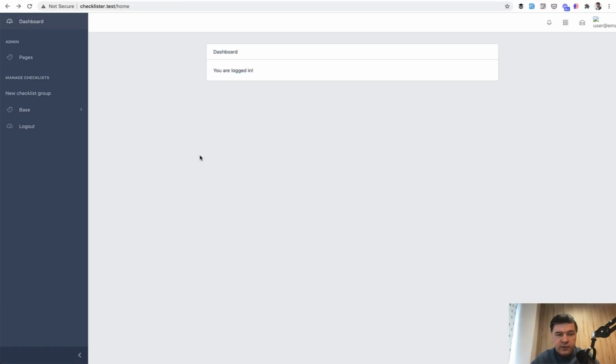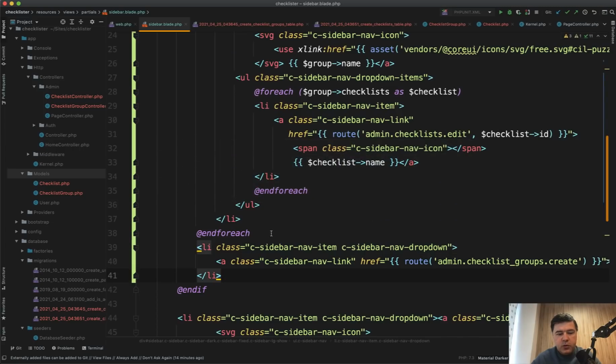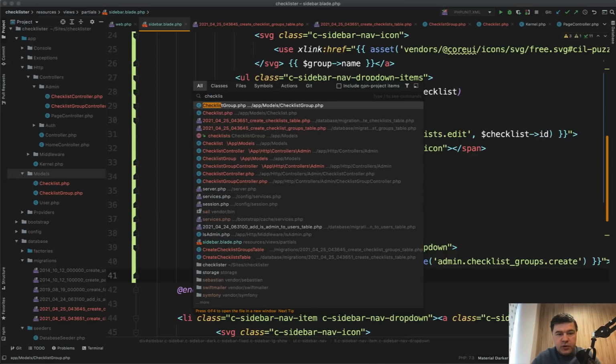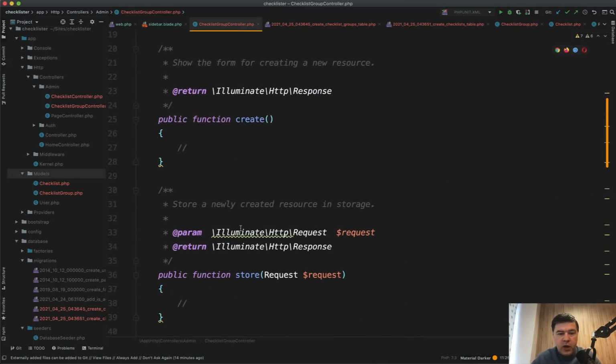So now let's create the form for creating checklist group. So we open the checklist group controller, this one, and we have the create function here. And in here, we just return the view of admin.checklistGroups.create, like this. And let's create that create page.